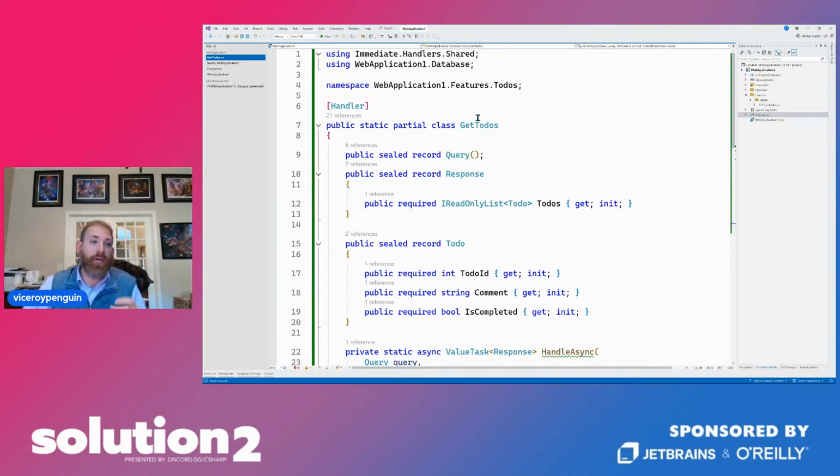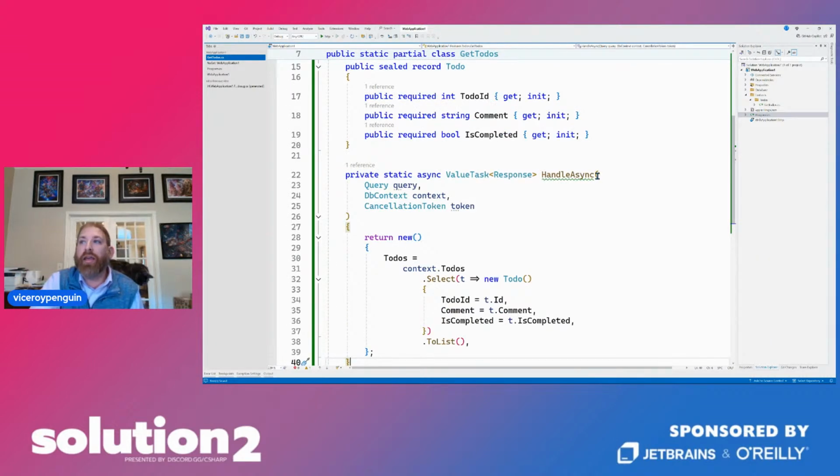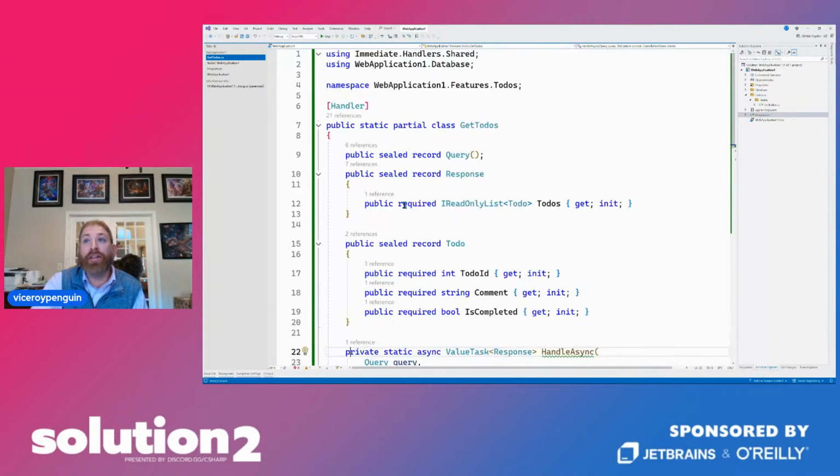So I may create one handler and I may rely on that from another handler. But regardless, this thing is self-contained. Part of that is that this handle async is private, so we can only connect to this through the handler system. So we enforce that separability, and it's all being managed by source generation. It's all being managed automatically.